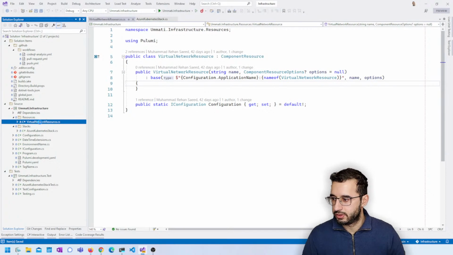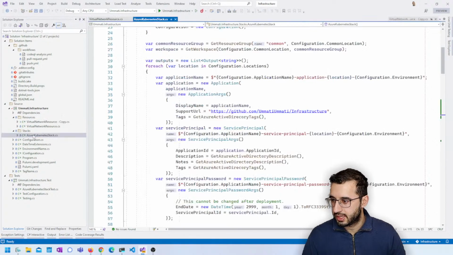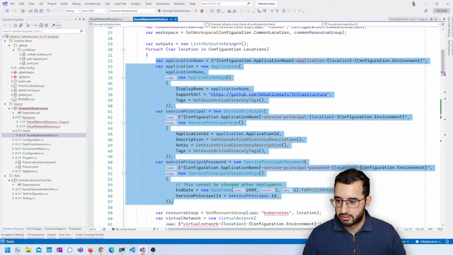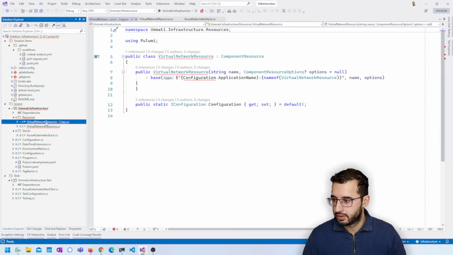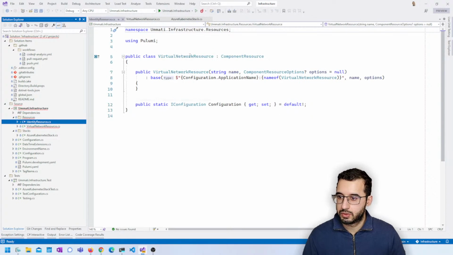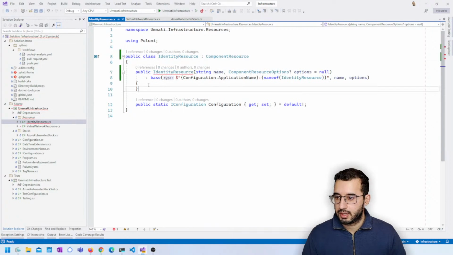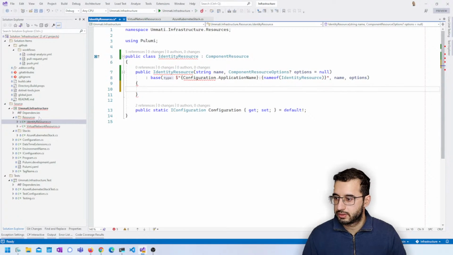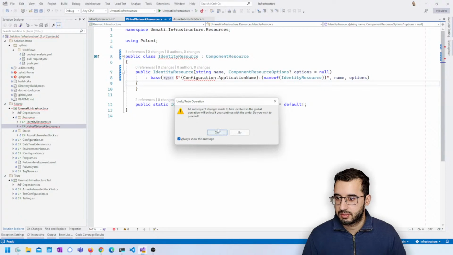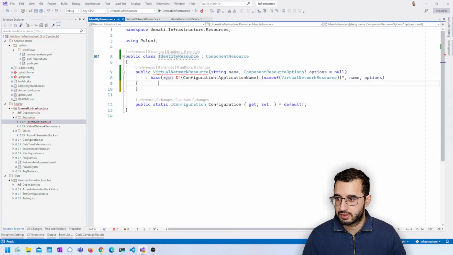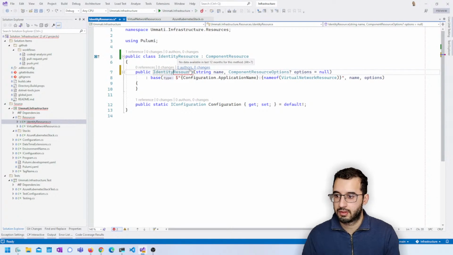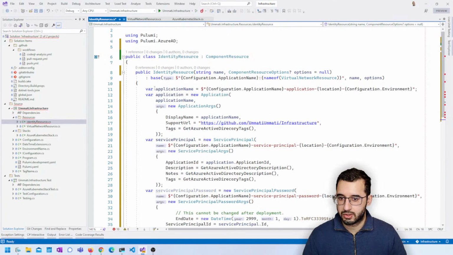So the first thing I want to do is not a virtual network, is actually take all of this code over here for the Azure Active Directory application, the service principal and the password, and pull that out into what I'm going to call an identity resource. And we'll rename this. And I think we should be able to, did that rename this as well? Yes, it did. Sometimes renaming in Visual Studio is a bit silly. It doesn't know what it's doing, especially if you copy and paste. So we'll take that code there and dump it in here.